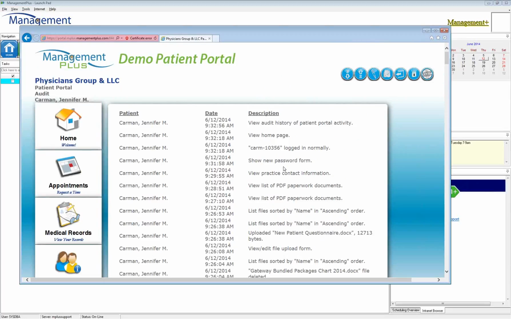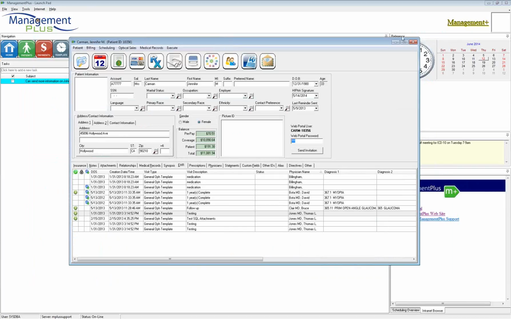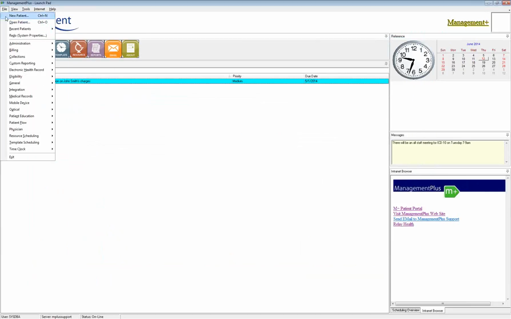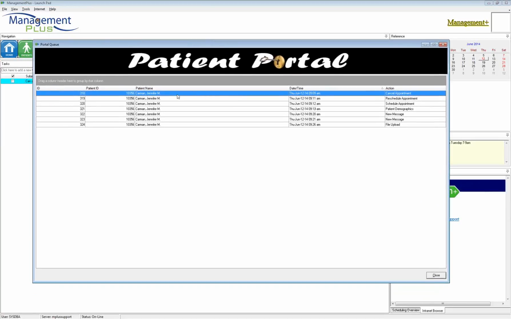So now we have all of these actions that we've sent to the office as a request. So now we're going to kind of minimize this, and we're going to go back over to the Management Plus side and see what we need to do with the work list. So, File, Integration, Management Plus Portal. This is where all of the documents, or all of the portal-related items are saved. The portal work list. When we go into this patient portal work list, it is going to show us these different columns and all of the requests that have been sent by patients.